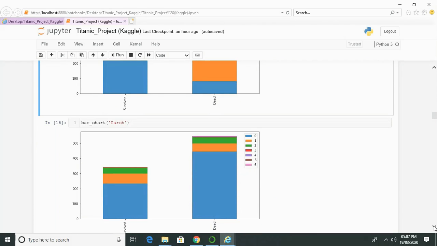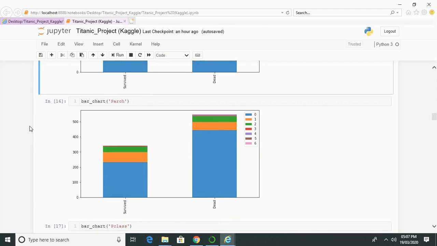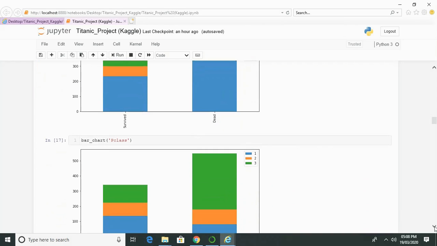Let's look at some more relationships. If a person is not traveling with parents and children, then he survived more as compared to a person who is traveling with one parent, children and so on. So these are the parents and children values given.